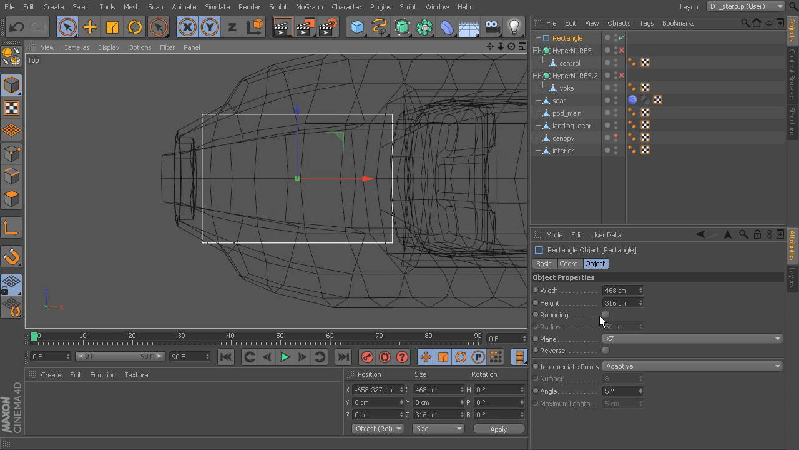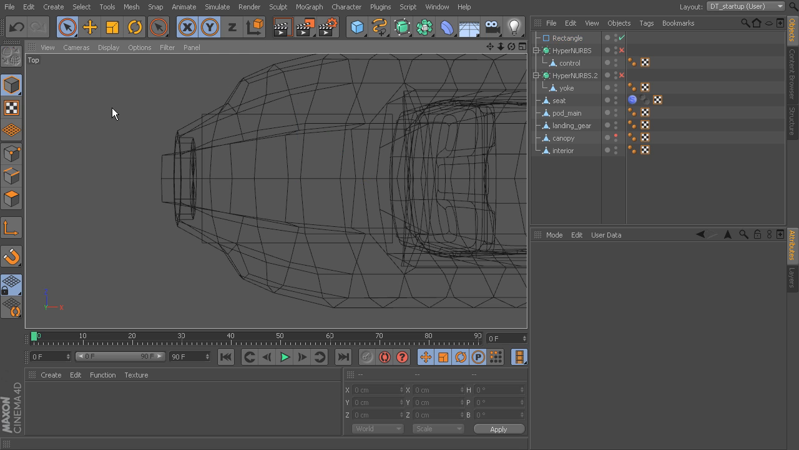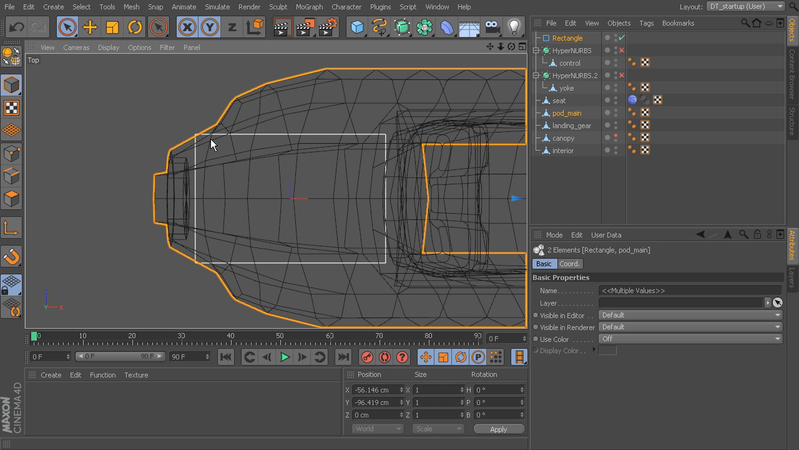Now with these, you also have the ability to round the corners if you want to. You can turn that on and then change the radius of the rounding in here. You can also change the plane that this is drawn on. This is drawn in the ZX or XZ plane, which is what we want. But if you want it facing a different direction, you can change this plane here. You also have the ability to change your intermediate points, which we won't really go into. All right, so now we have our curve in place.